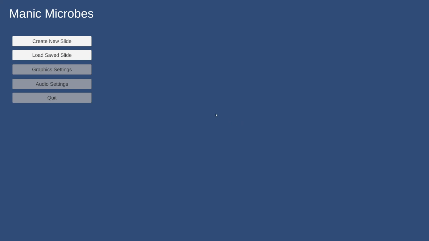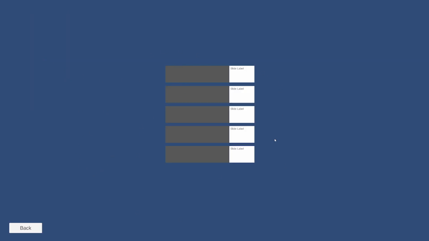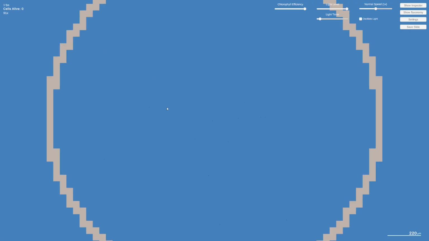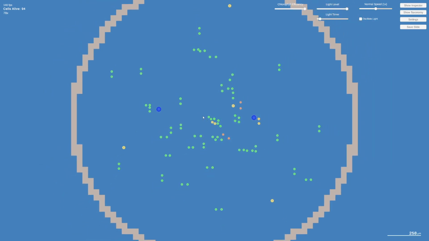Hi and welcome to some updates I've just been making to Manic Microbes. So it's now got a bit of a UI. You can load and save slides, which are saved games, and create a new one. I still need to put some actual settings you can change against the simulation, but it just dumps you into a new templated scenario at the minute.